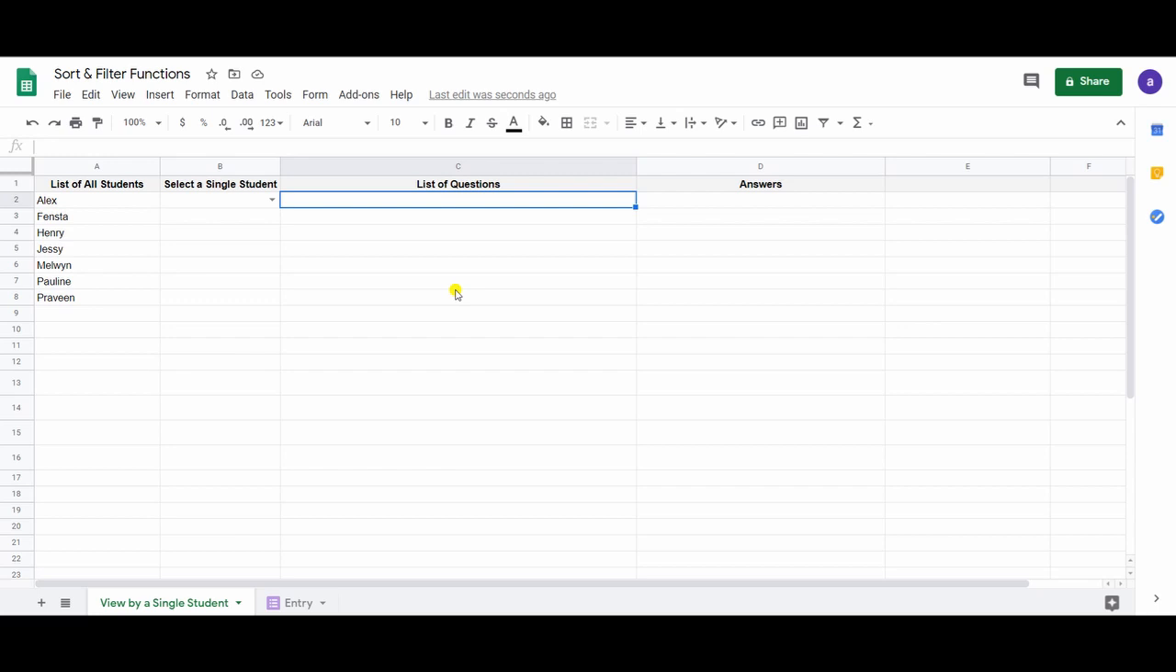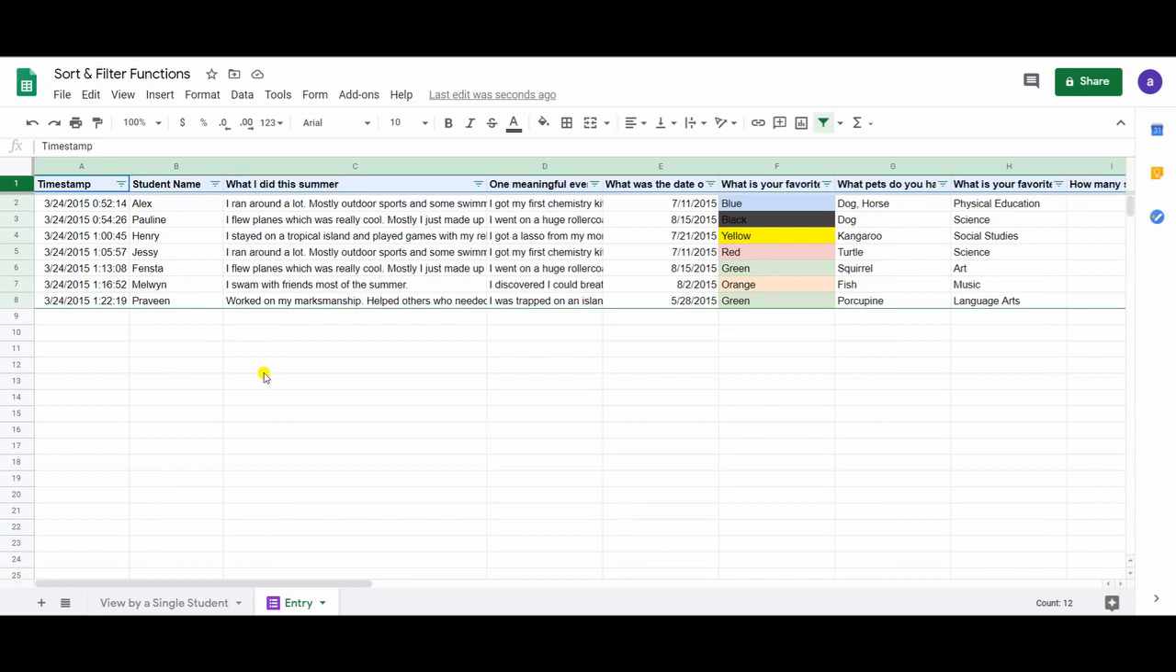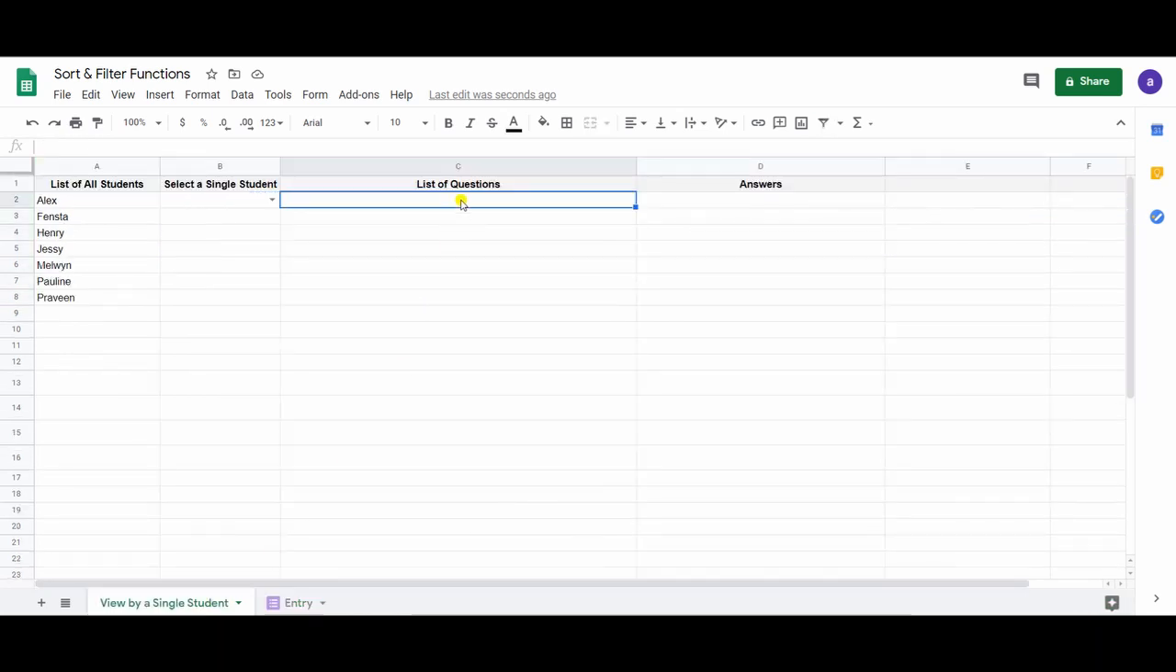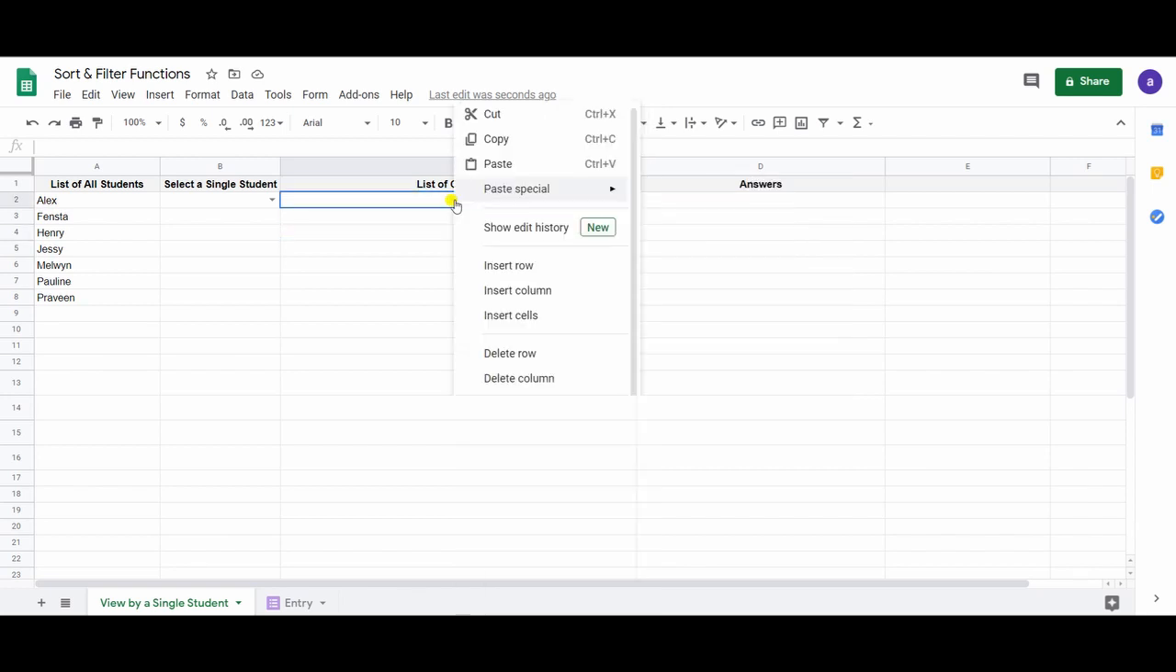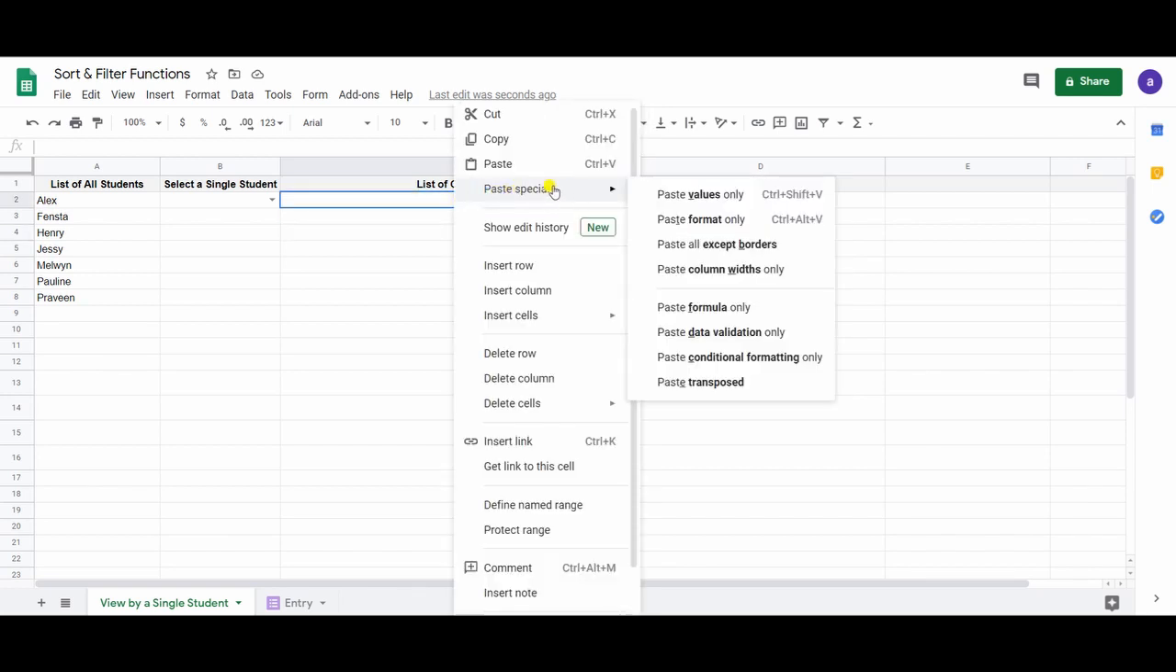So we are almost 50% done. Next, let us understand how we can copy horizontal data into a vertical format. How can we do that? The first thing is you just have to copy this data, Control plus C, and then right click, and you have an option called paste special. Just go to paste special. You have an option called paste transposed.